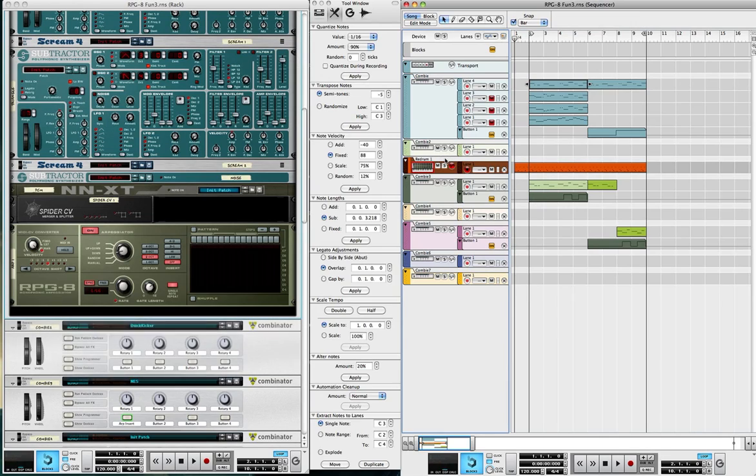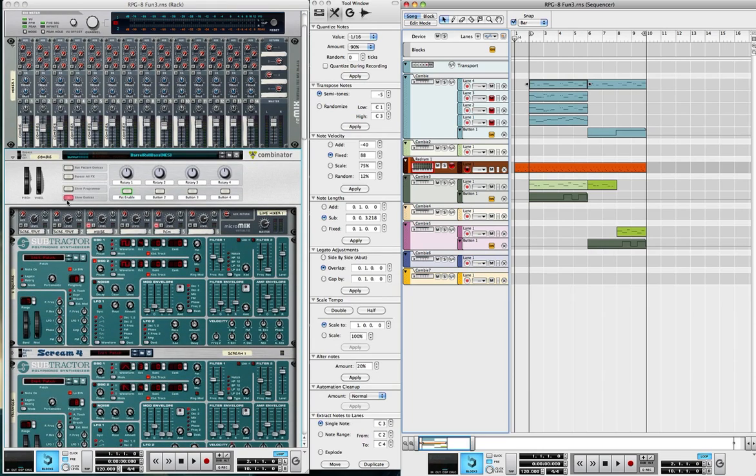I use the same drum pattern because I'm just demoing this for you guys, just so you can get a flavor for it. So there you go. Just another use, pretty much using the same exact idea, the RPG 8.